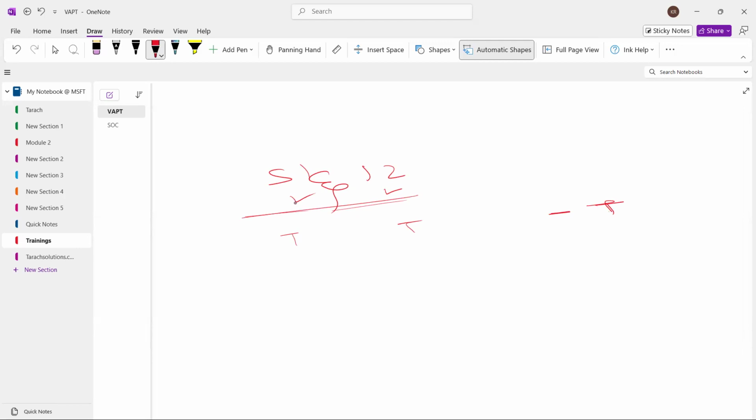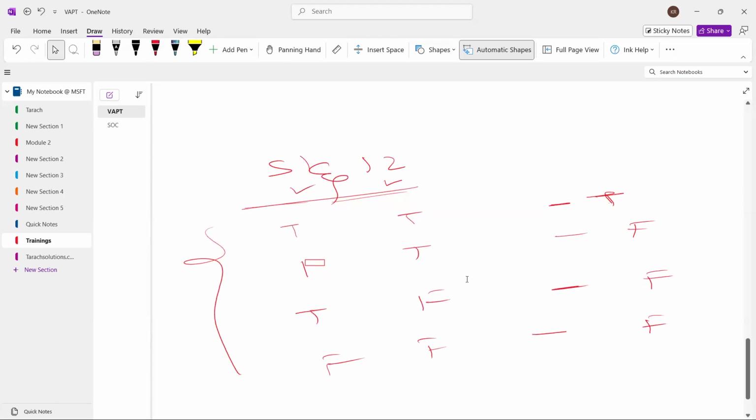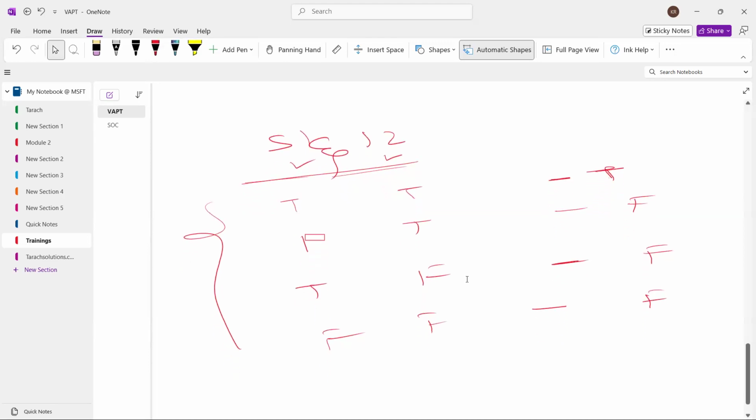If any one is false, statement one is false and statement two is true, then this is going to be false. If this is true and this is false, it is going to be false. If both are false, then obviously it is going to be false. Do you guys understand this? Yes. Okay, cool.